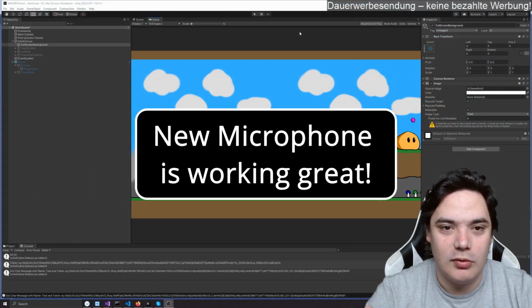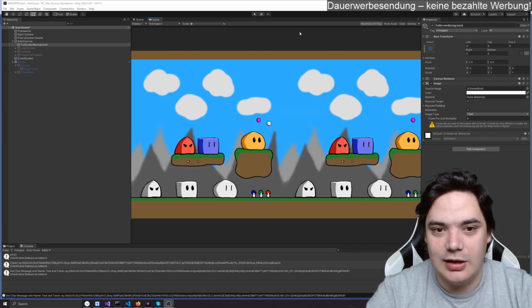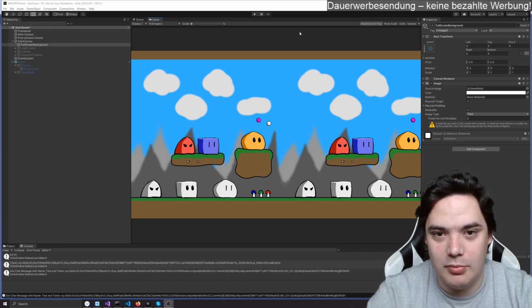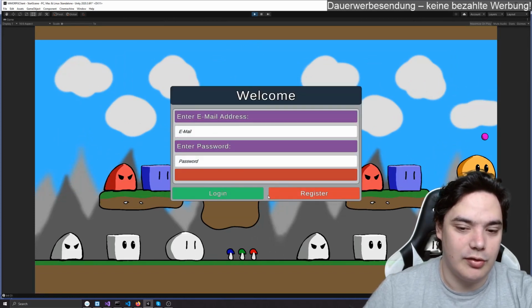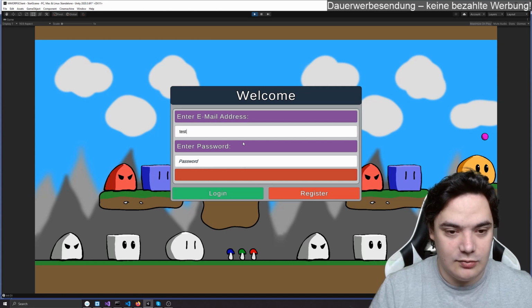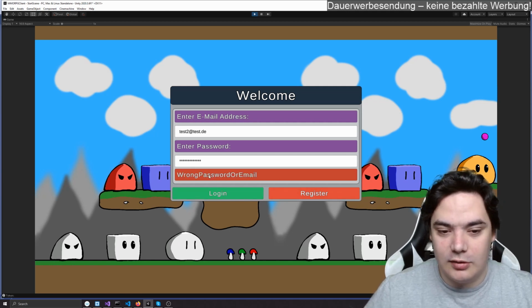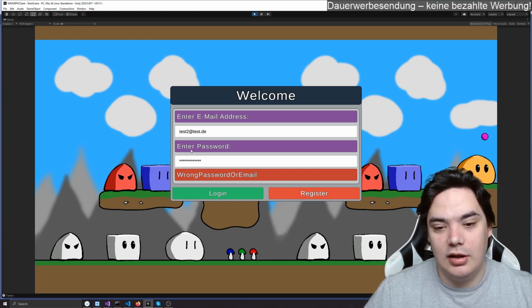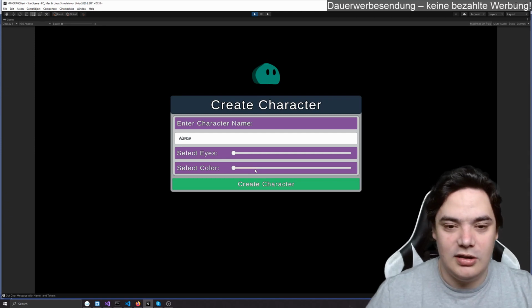We first start with Unity today and the backend is already running currently and we will connect with Unity to the backend. Let me show you what we built today. When we start, we see a login screen with login and register, and we can create an account, for example like this. And when we press login, it will say wrong password or email. That's because the account isn't registered. When we press register, we also get logged in.